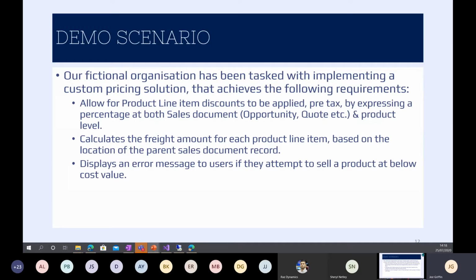Next, we want to try and automate the process around our freight amounts. So we're recording in the system information about the various countries that we work with and how much it's going to cost us to ship out a product. So we want to just automate that stage of the process using this.